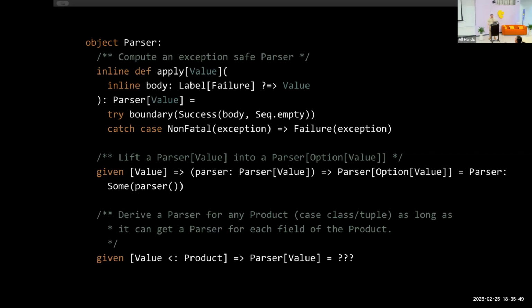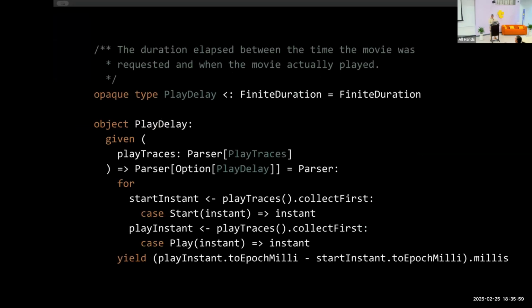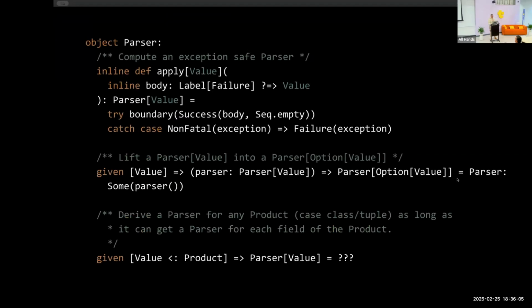So yeah, here's the companion object of Parser. We have an apply function. That's the apply function that is being called on the parsers. Here on the right, you have a parser call, and we're calling this apply function.